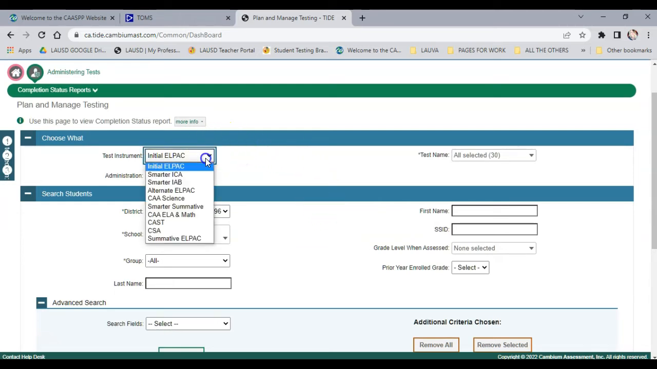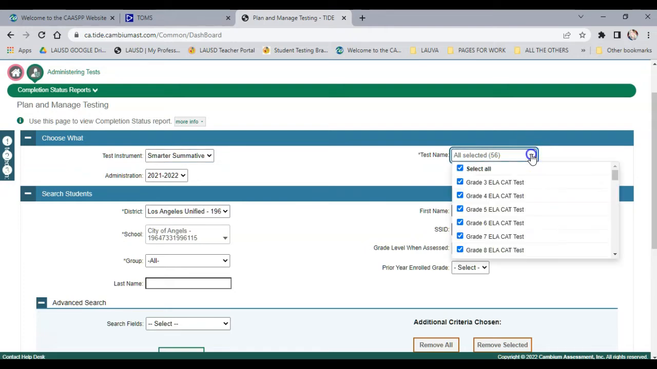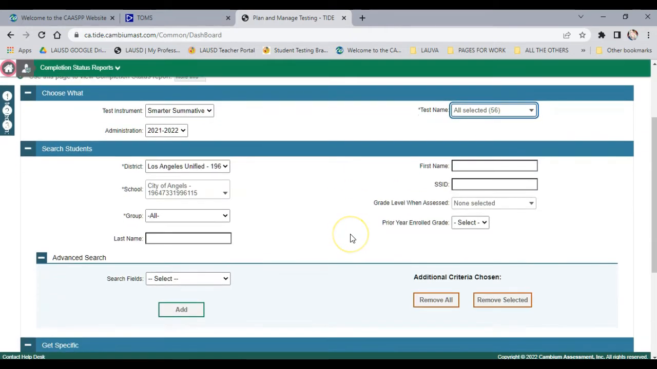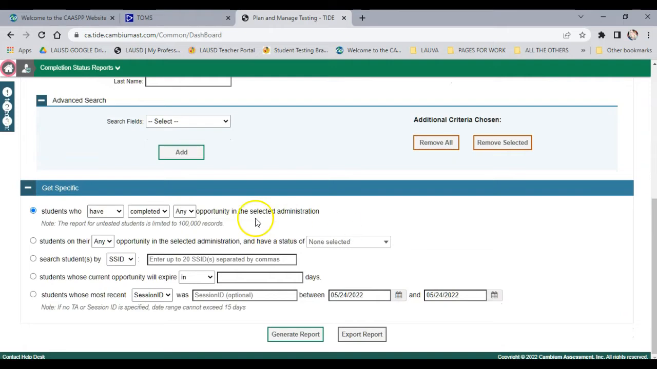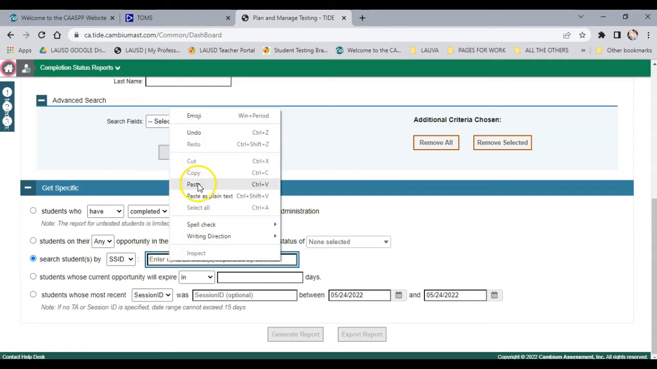So you want to choose which test you're looking at. Are you looking at the CAST? Are you looking at the summative LPAC? Are you looking at the Smarter Balanced, which is your math and English? So remember, your science and your math and English are going to be in separate reports. So let's go to Smarter Summative. Now you can drill it down even further over here. I'm just leaving it everyone because I'm going down here to get specific and I'm going to just search by SSIDs. And I can put up to 20 SSIDs in here.